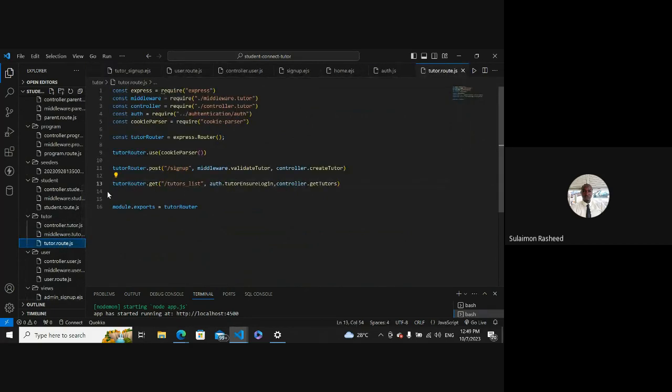Okay, this is it here. Yes. So now this is the get request. This is where we are redirecting to. We are redirecting to this get /tutor_list. It's going to be a protected route. Please, there's something important I need to explain here. This is a very important logic that has to be part of our API.